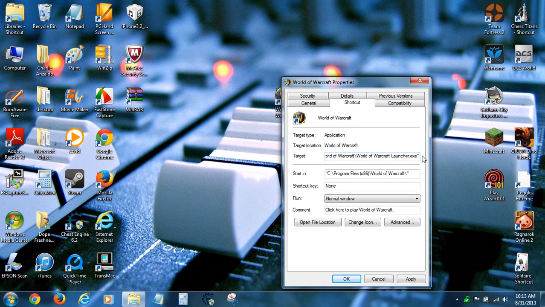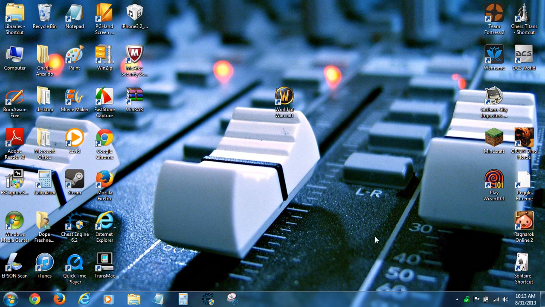So basically what you want to do from here, you go to the end, click space, dash, windowed. Like that. Let's click OK. And your game should play in window mode.